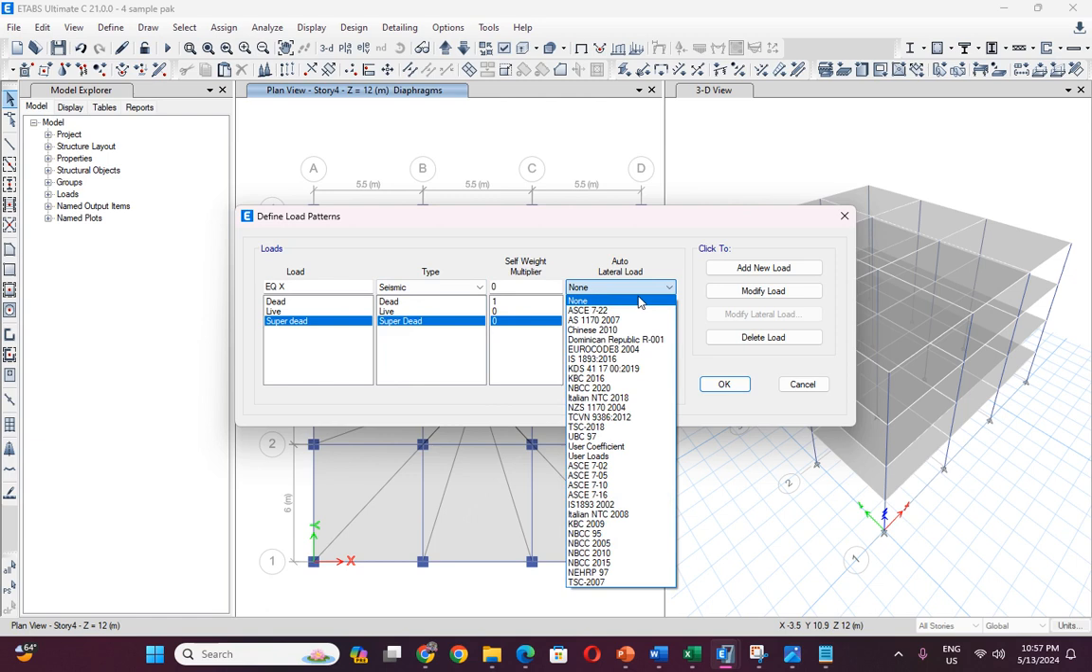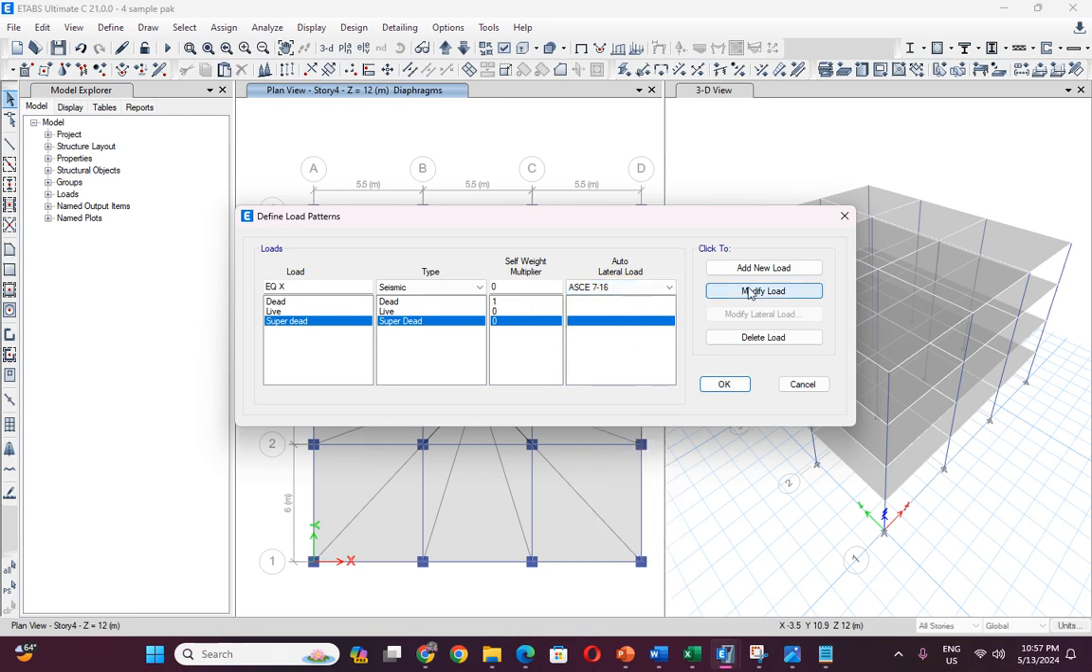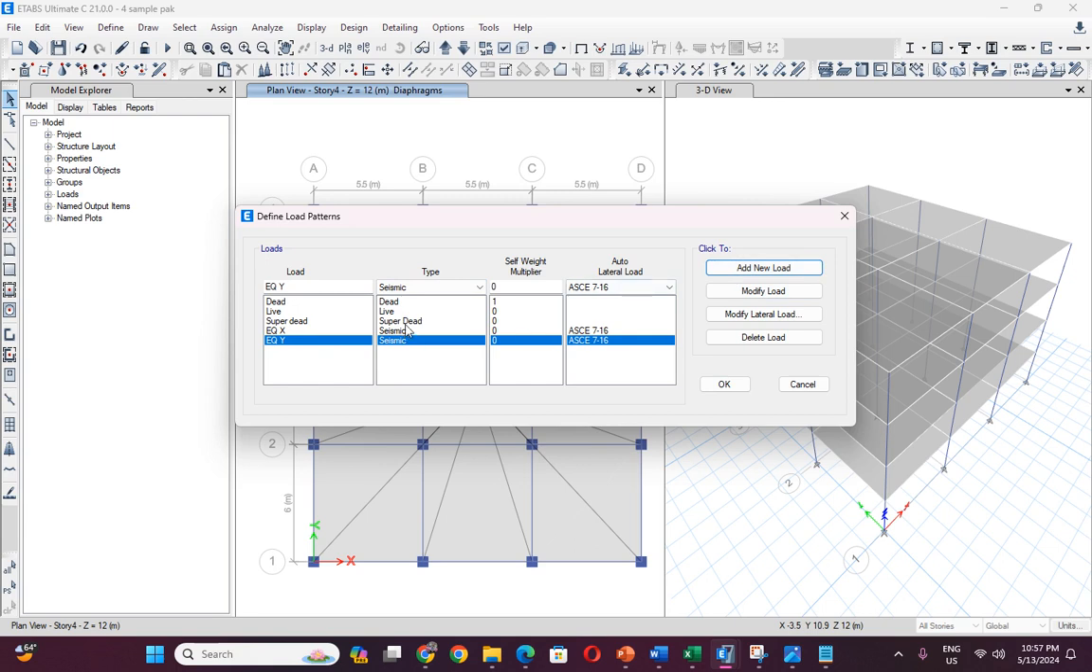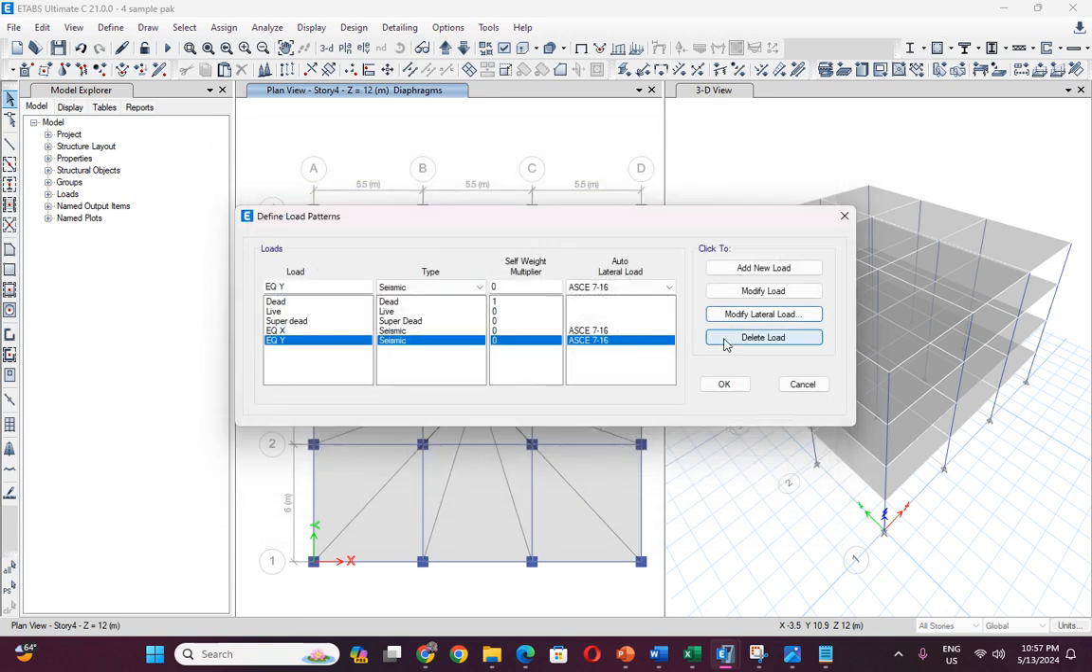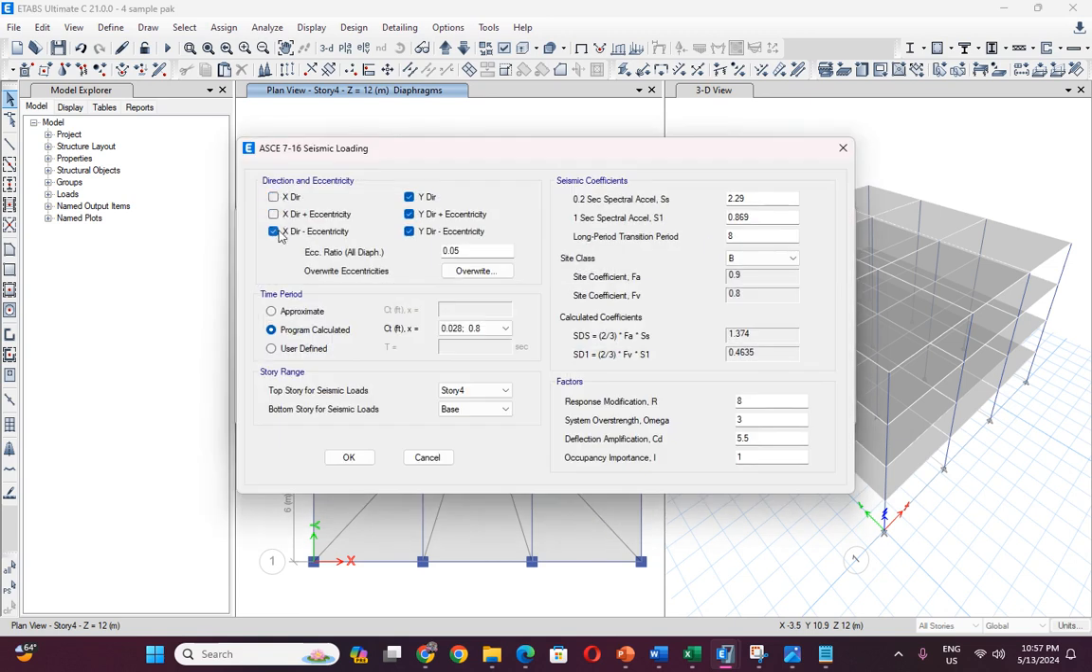Here, because we don't have Pakistani, you can select any. And it's earthquake Y, seismic. Yes, add new load. No need to add wind load, because we will do the time history. Wind load is useless, but you can add it if you want; it doesn't make any difference. For the Y direction, you have to uncheck all of this and check this one, eccentricity 0.05.